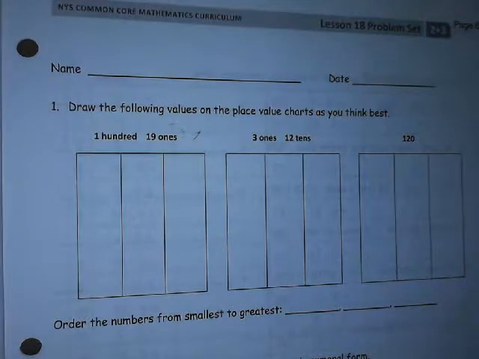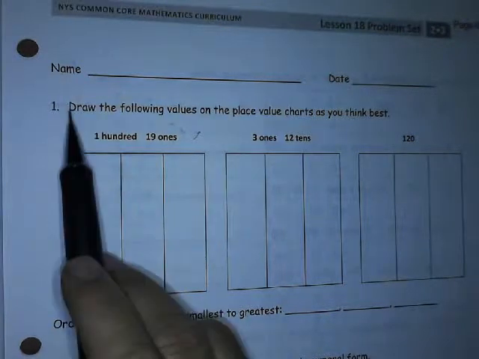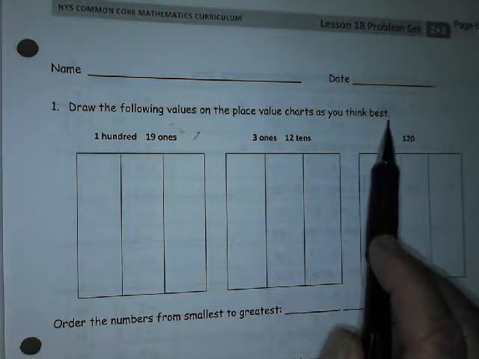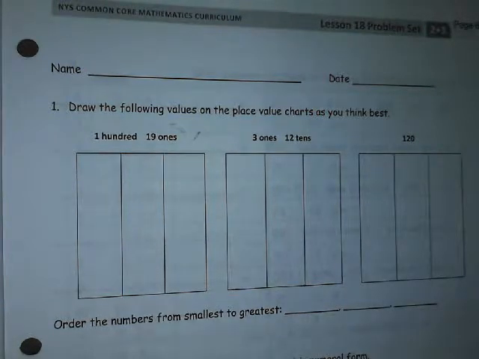Okay, this is lesson 18. We're going to start out by reading the directions, which say, draw the following values on the place value charts as you think best. So this can be a lot of different ways. You could use either the place value discs, you could use the quick pictures, pretty much you could use whatever you want. I'm going to use, for the first example, the place value discs.